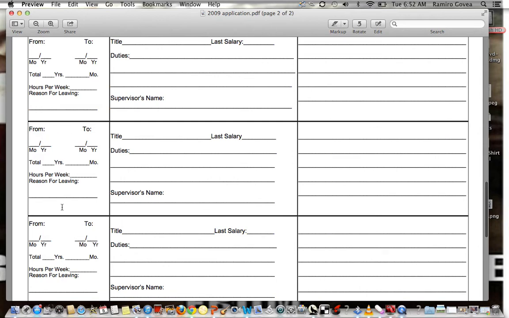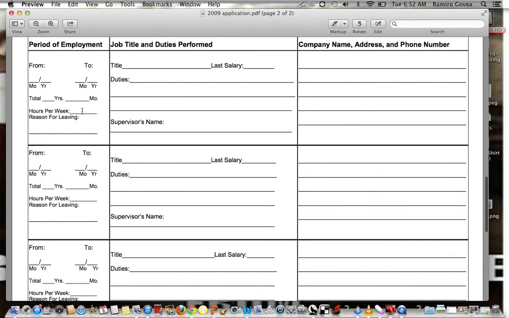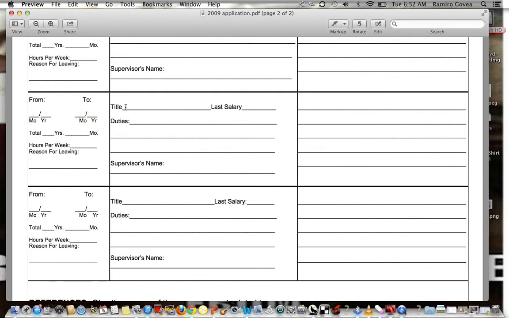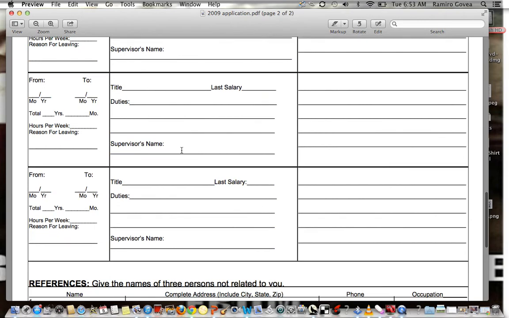Next, the next job goes here. So remember, recent, previous, previous. All this comes from your resume. And then you go for your title. For example, if you did field labor, this here would be field labor. And if you were getting minimum wage, you will put $8.75/hour. Or if you were getting $40 a day, $40/day. Once again, resume, all your duties are there. Put them here. And once again, supervisor's name, you put it there.